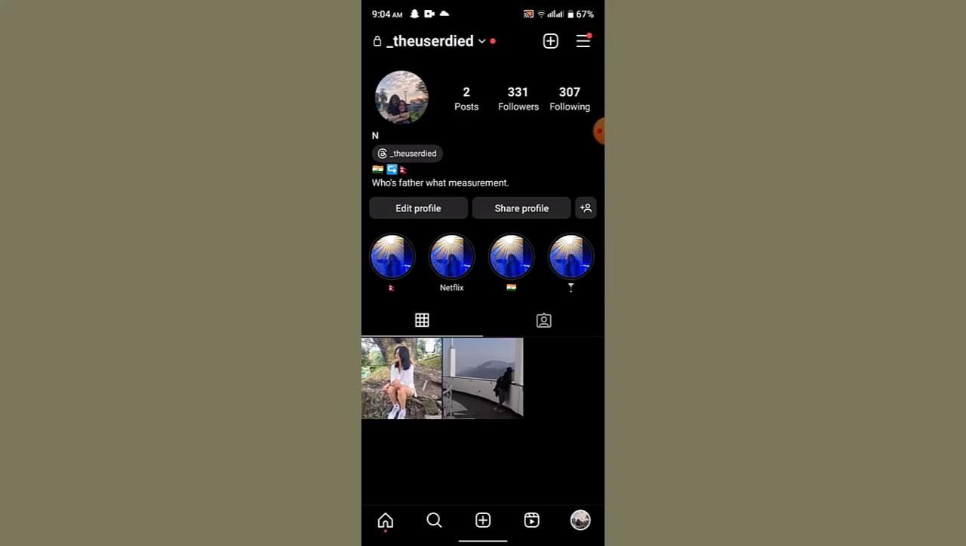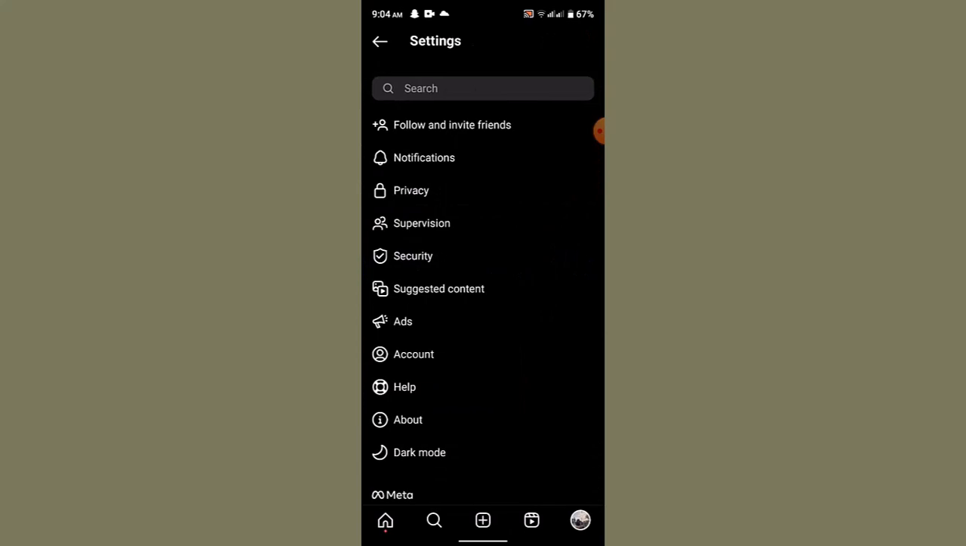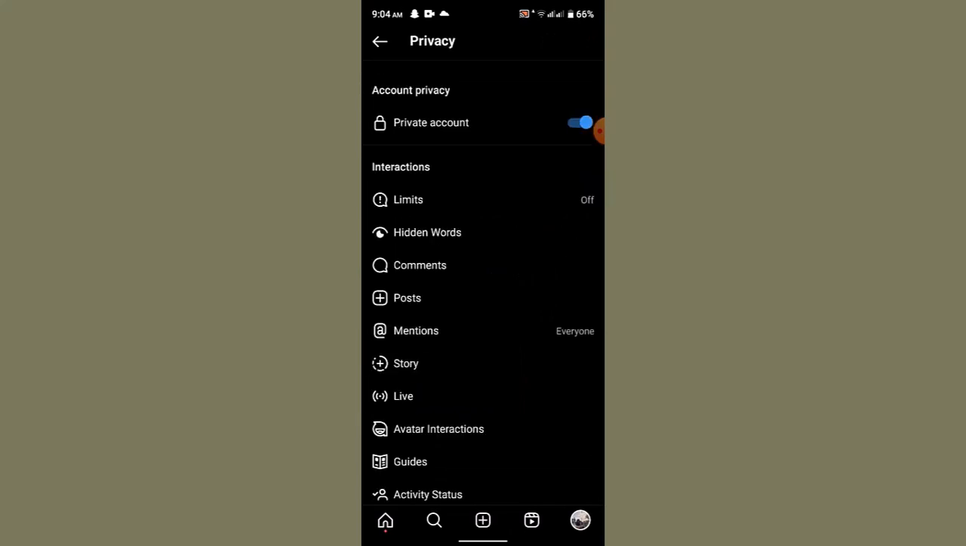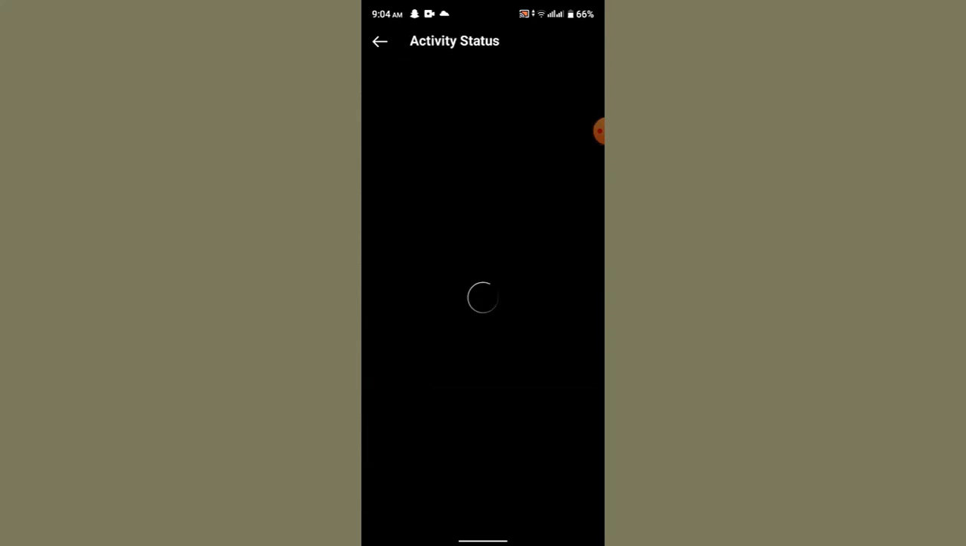Once done updating your application, go to the profile icon from the bottom right hand side corner, and over here tap on the three bar icon. Once you tap on the three bar icon, go to settings. This is going to take you to the settings page. Right on this page, go to privacy, and over here scroll down a bit and go to activity status.